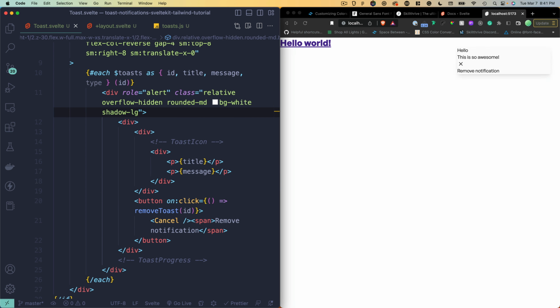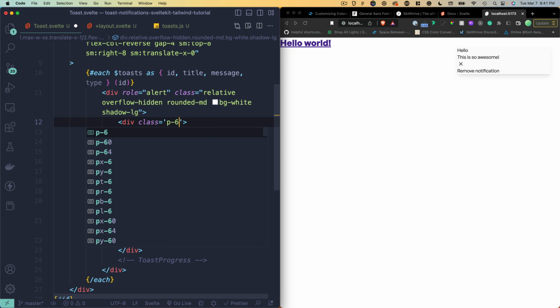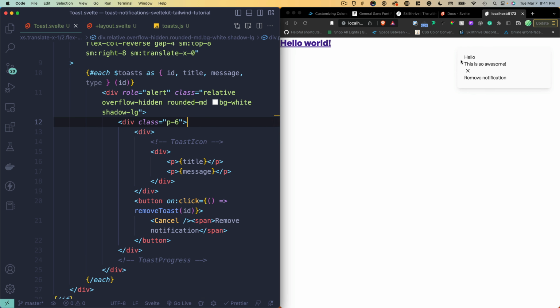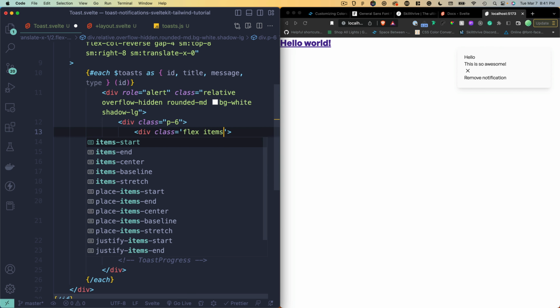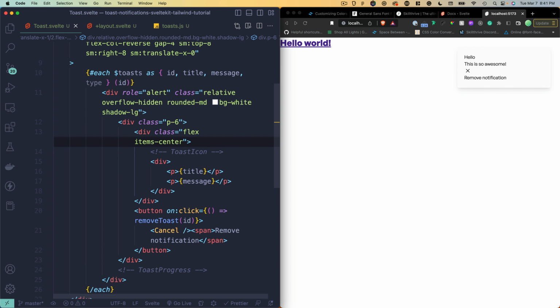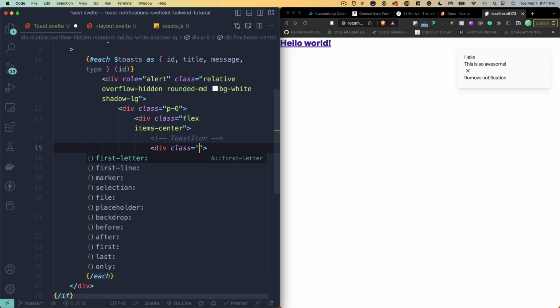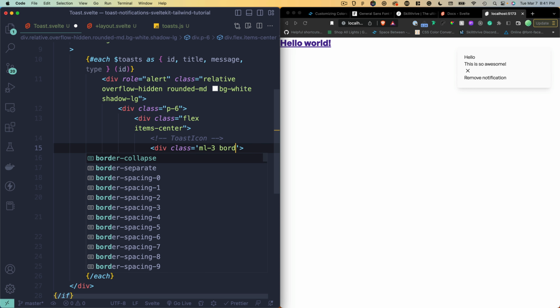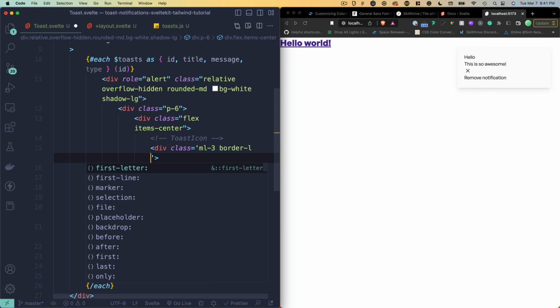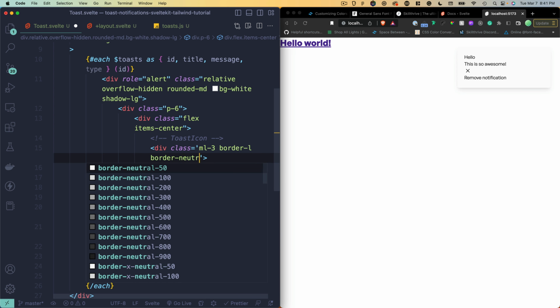And if we set that, you can already start to see it take some shape. The next thing I want to do is come into this div, and this container is just going to have a padding of 6. And that's just going to give it some padding from the edges of the container. Then on here, I'm going to set class to flex, and then items-center, which is going to align items to center. That way they're all aligned, centered in the container that they're in. Then we'll come into this part, which is going to be the part that's holding our messages. It will say margin left of 3, a border left, and we'll set the border color to neutral 200.